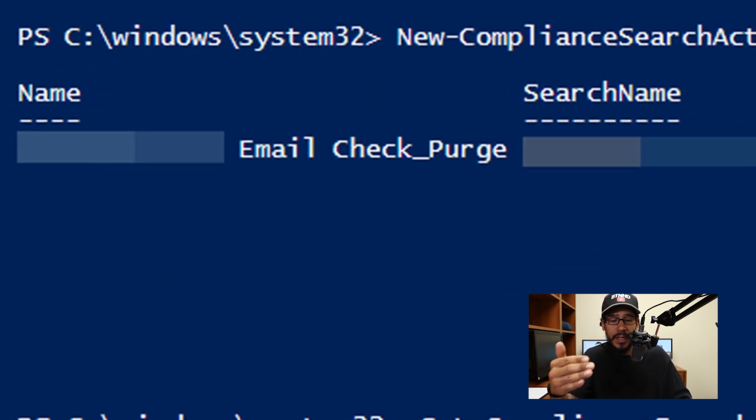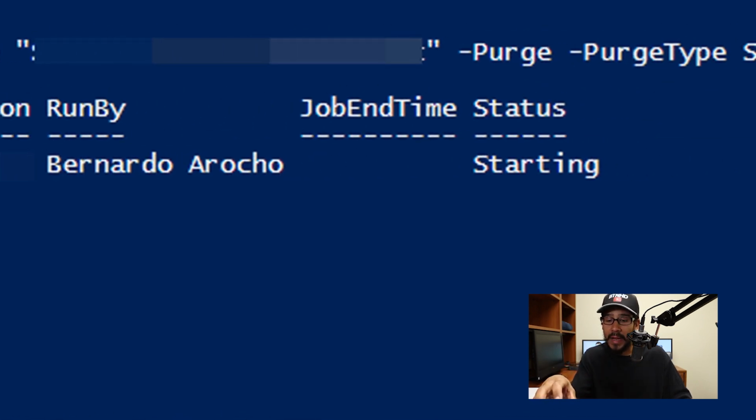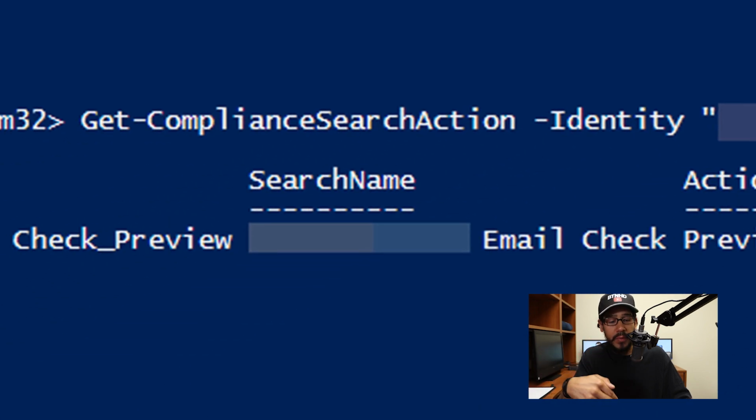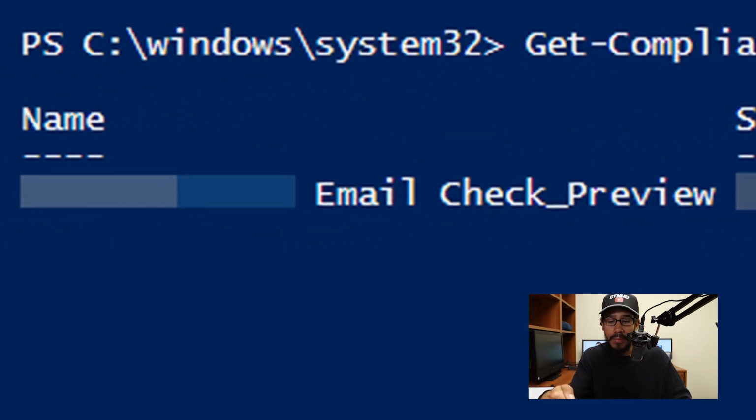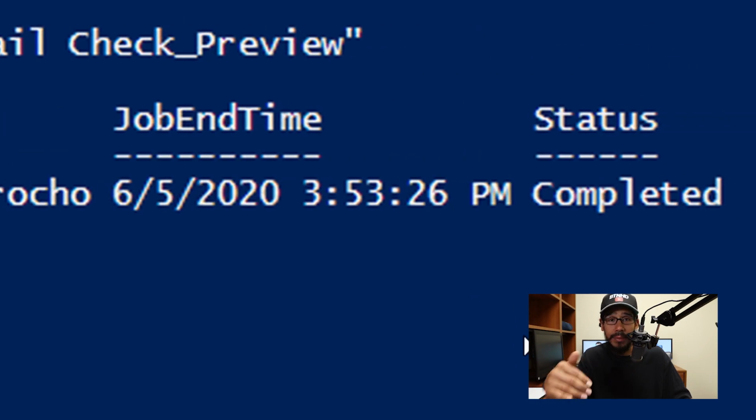Once you hit enter, you're going to get a nice little status that it is running, or that it started. If you want to check on it, you run the following command: Get-ComplianceSearchAction with a parameter of Identity and the name of your content search. Once you hit enter, boom, you should see that the status is completed, and that verifies that particular email was deleted in everyone's inbox.